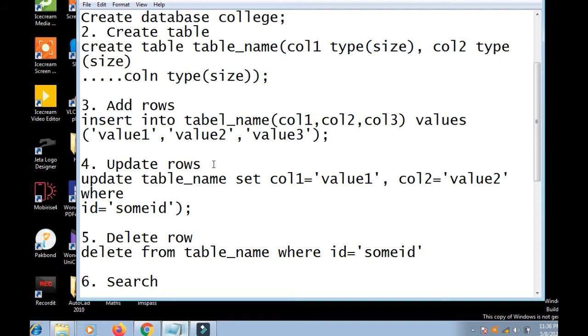To update the rows, we use UPDATE table name SET column 1 equal to value 1, column 2 equal to value 2, WHERE id is equal to some id. This is to update one record. And to delete it, DELETE FROM table name WHERE id is equal to some id.